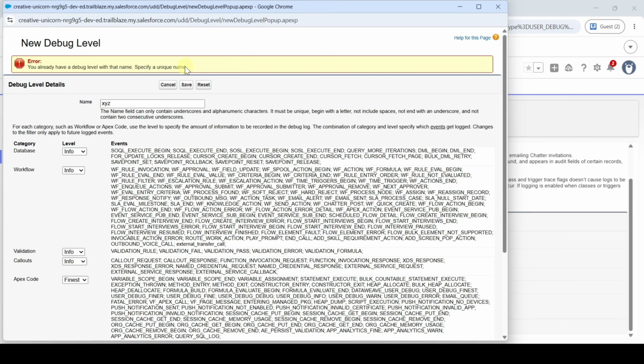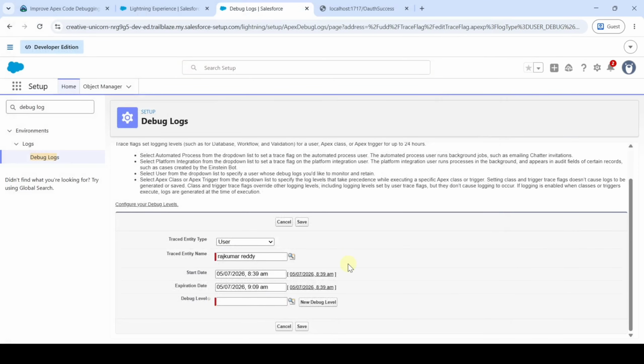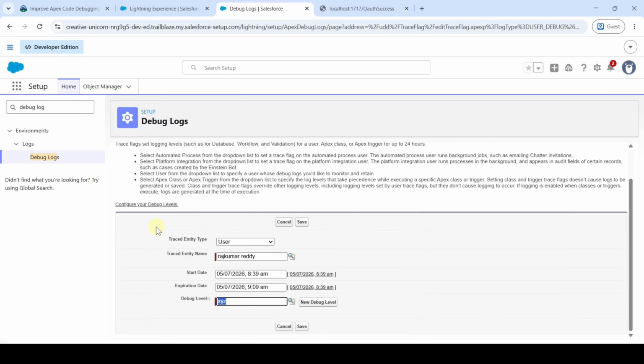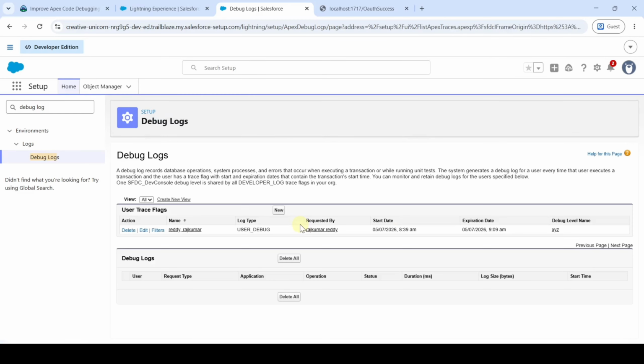So again, I'm clicking save. It's saying that you already have a debug level with this name. If you get this, just close this and then search this lookup. Now select this XYZ that I created. After that, click on the save button. So like this, I successfully created one debug log.